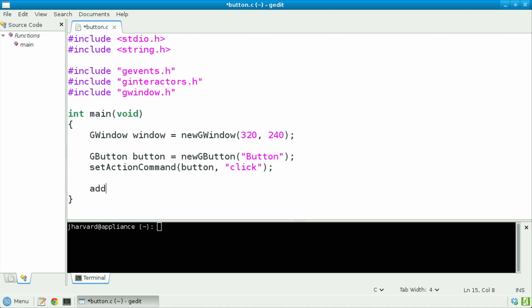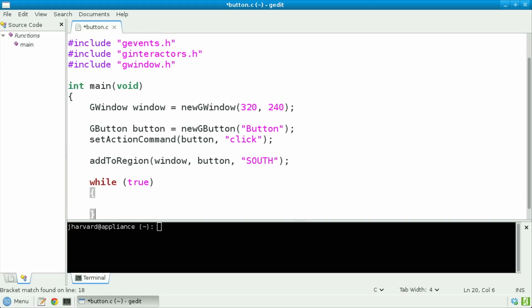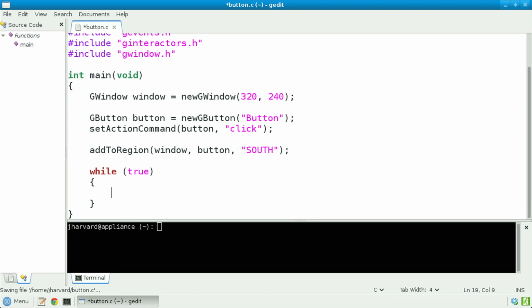Let's now add the button to a region of the window by passing in window and the button, and an identifier for the southern region of the window that, according to the Stanford Portable Library, is the lower portion of the screen. And now let's deliberately induce an infinite loop. Inside of this loop, we're going to listen for two things.